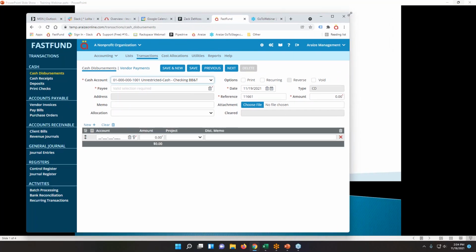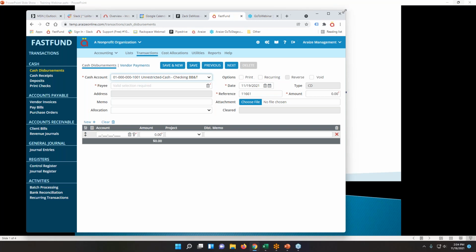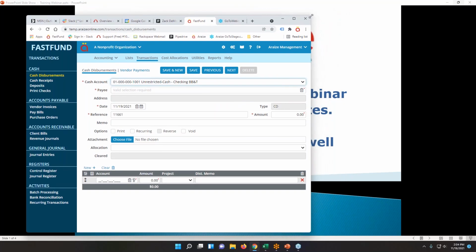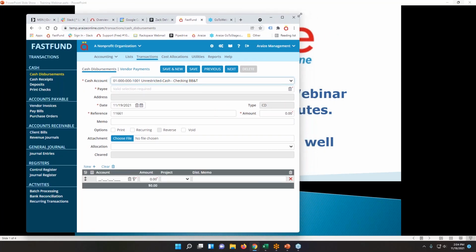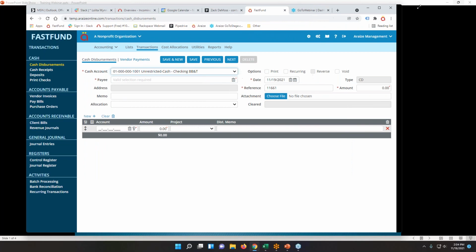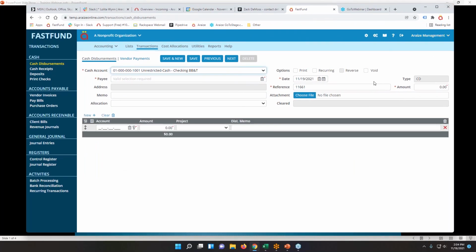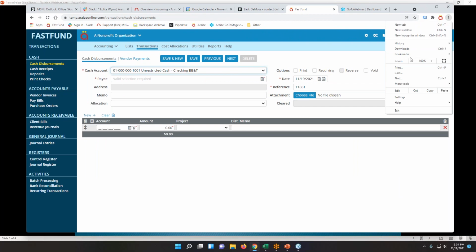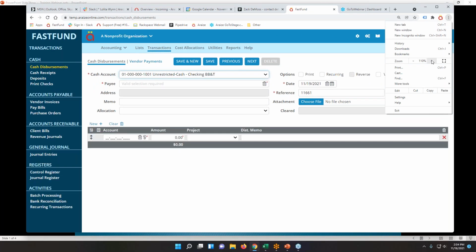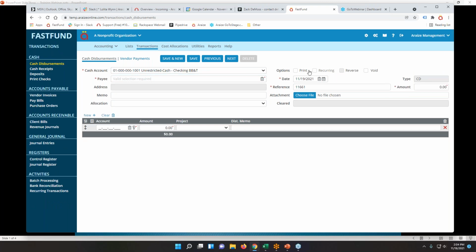So on the right side of the screen where you see date, type, reference, and amount, as I make the screen smaller, those items are rearranging themselves on the screen so they don't get cut off. So you can change the screen size. You can also change your screen resolution. So if you make it bigger, the screen will adjust to the size that you change it to.